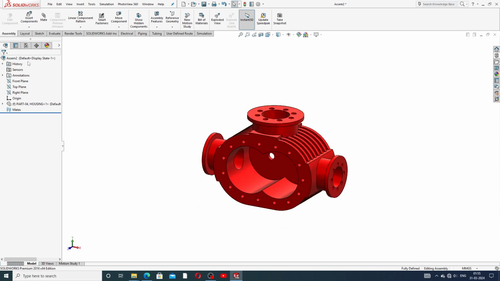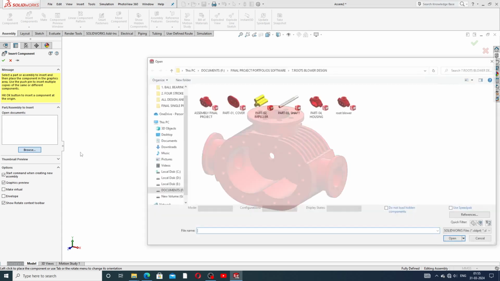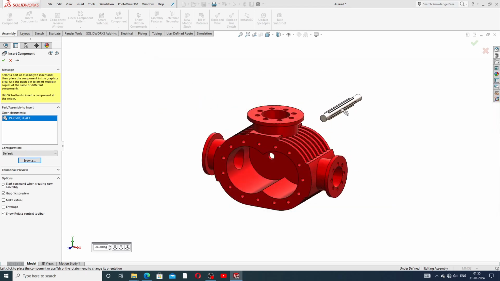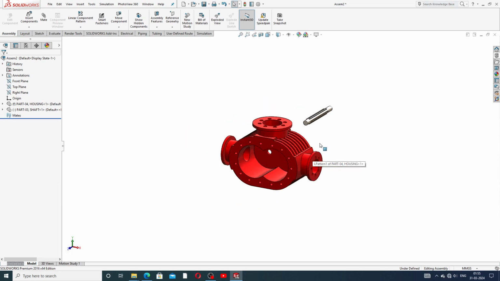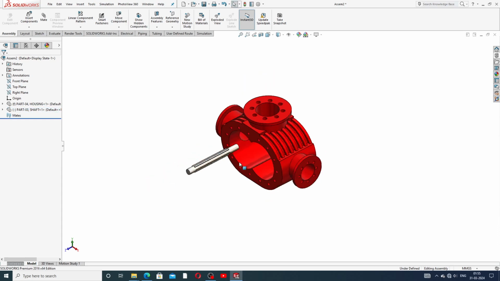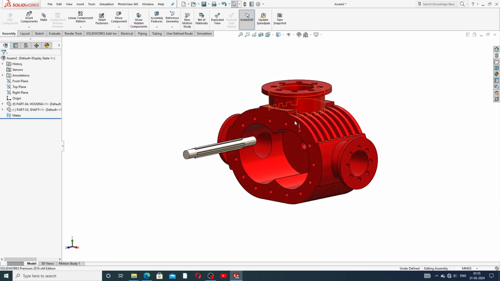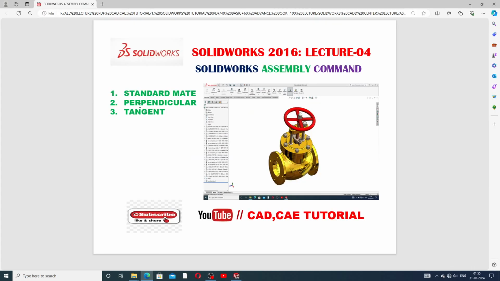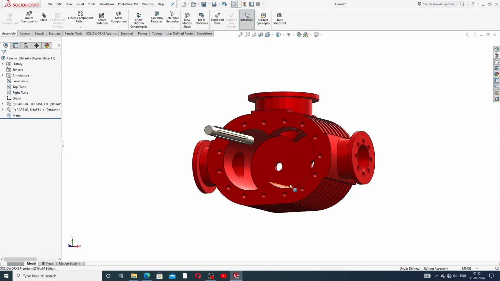Next, select this part again and go to the shaft. Open it here. This relation is used here. All is perfect, and the two standard mate relations are discussed here: first is perpendicular and second is tangent.